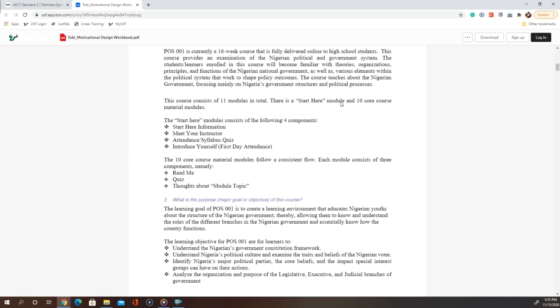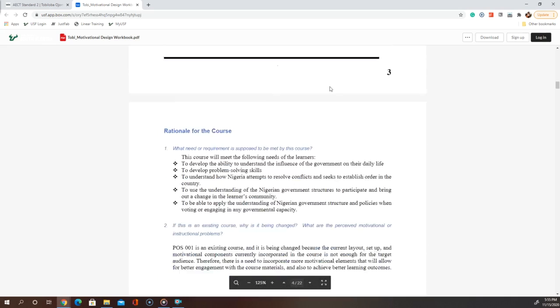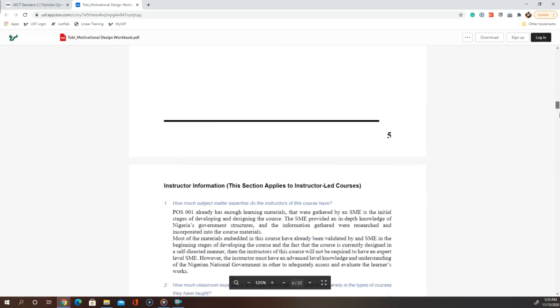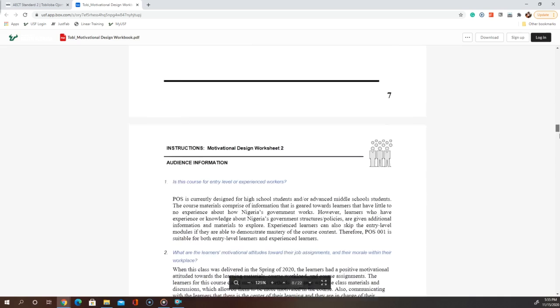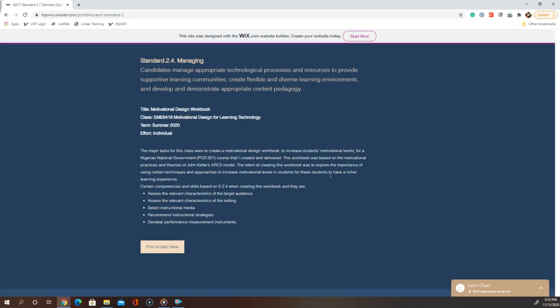Learning Technology class. The major task for this course was to create a motivational design workbook to increase students' motivational levels for a Nigerian National Government course that I created and delivered. The workbook was based on the motivational practices and theories of John Keller's ACTS model. The intent of creating this workbook was to explore the importance of using certain techniques and approaches to increase motivational levels in students for these students to have a richer learning experience. And you can find the artifact here.